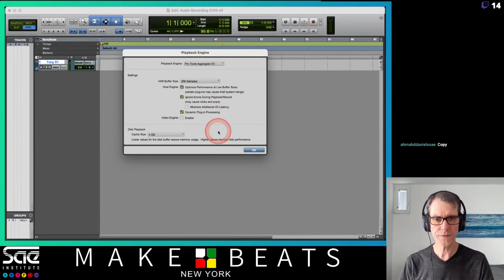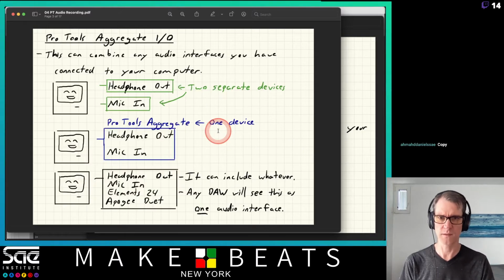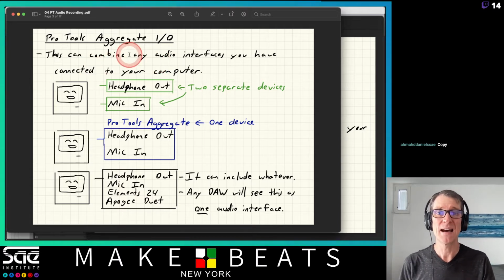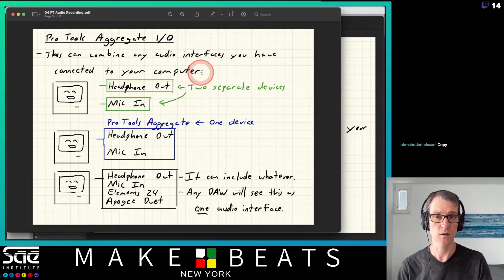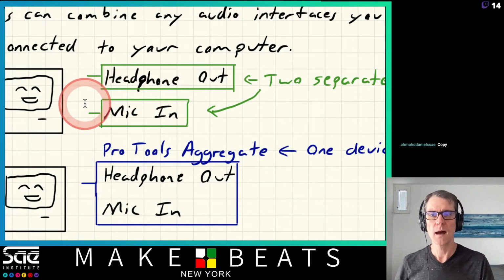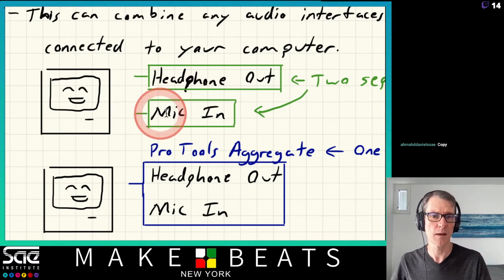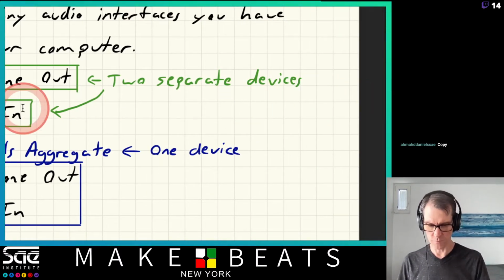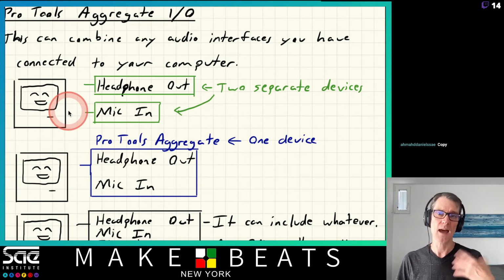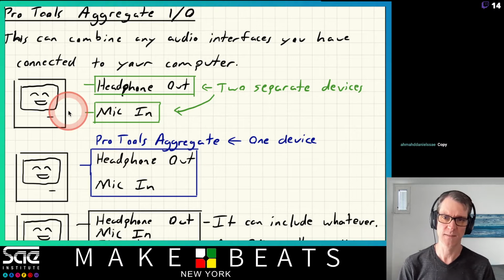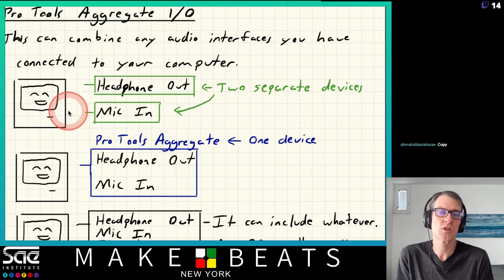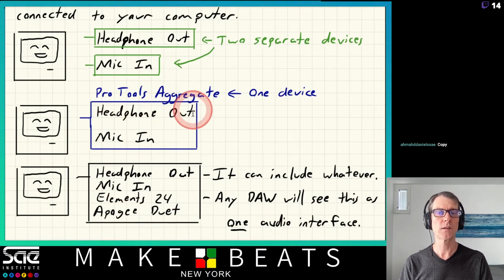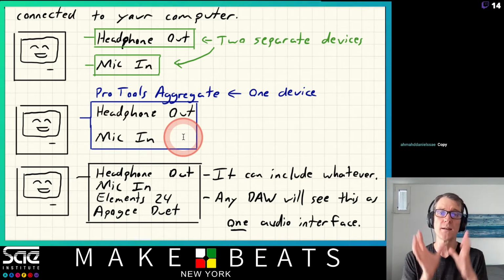Now, what this is, let me skip ahead a little bit and show you. That's this thing right here. The Pro Tools Aggregate IO can combine any audio interfaces you have connected to your computer. So, for example, Pro Tools will see my headphone out and my microphone in as two separate devices, even though for us it might be one device. The way Apple computers are set up, and also Windows machines, depending on the software, sees these as two separate devices. Well, Pro Tools Aggregate can take those and combine them into one device.